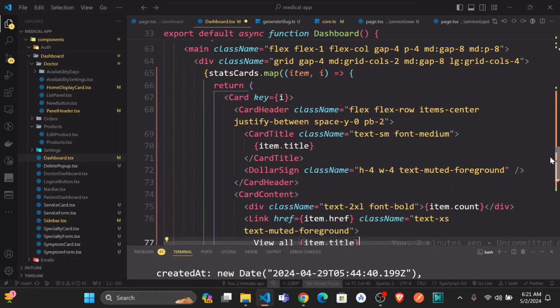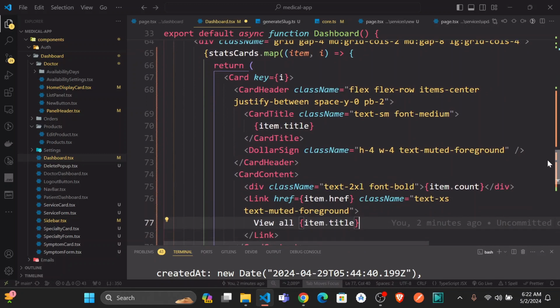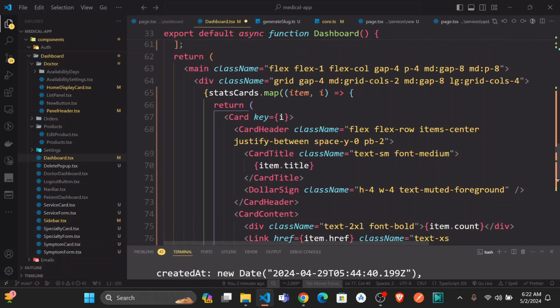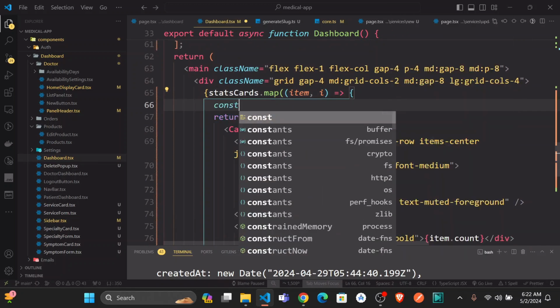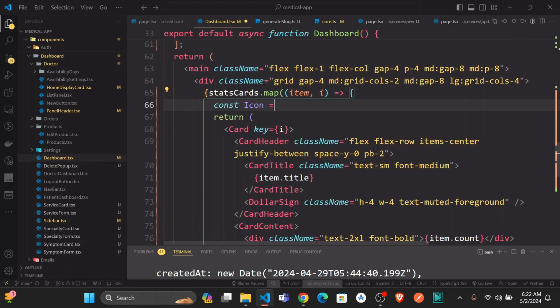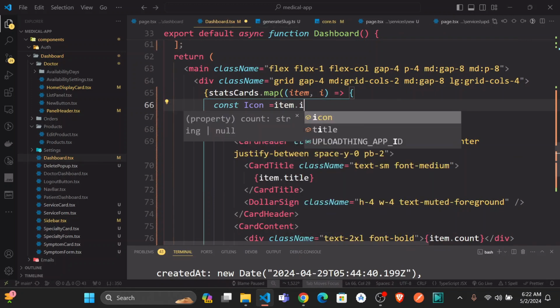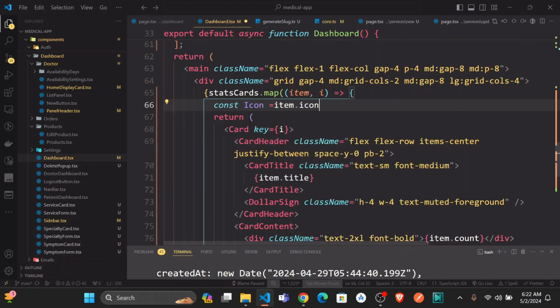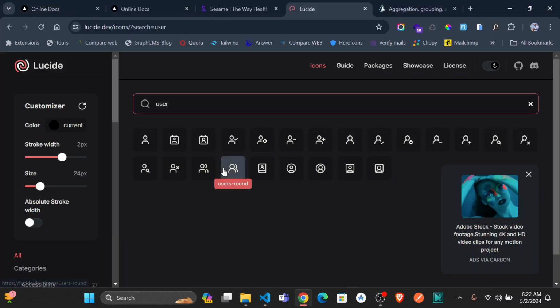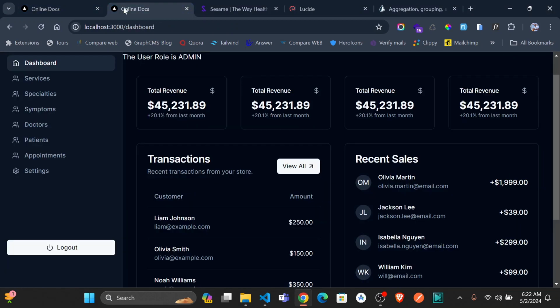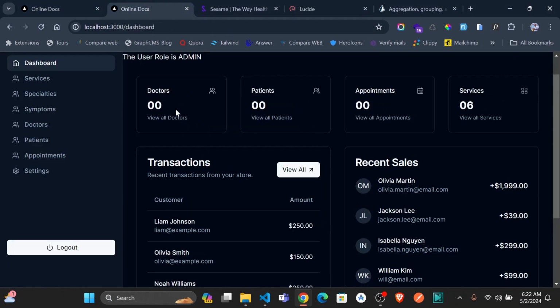Then we have one thing which is the icon. The icon, we have to first define it here. Const icon is equal to item dot icon. Simple as that. And let me go and add this icon here. Okay, going back to this dashboard, now we should have the stats changing.